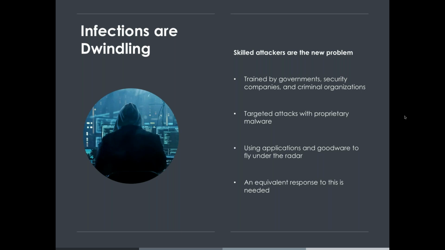What we're dealing with these days more often is skilled attackers. We're talking about people that are trained by governments, not just ours, but also others, security companies as well, and very simply criminal organizations. That has always been an undercurrent in pretty much everything that we have done. We're finding that what they're engaging in is very targeted attacks. They make the least noise, most often with proprietary malware. Oftentimes that malware may be a payload, may not be. But they're also using applications and goodware in order to fly under the radar.